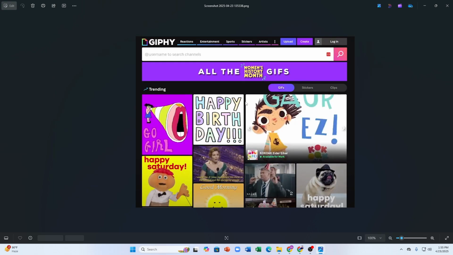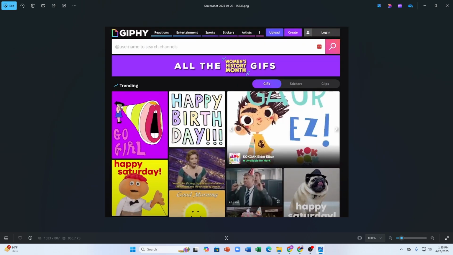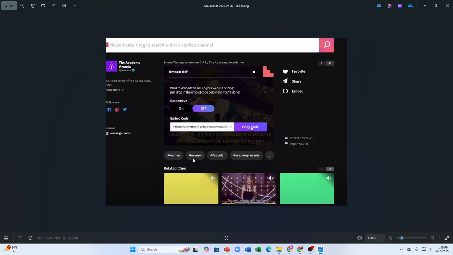Now you have to head over to giphy.com, and from there you have to choose the GIF you want to add to your Shopify store. For example, I'm going to go with this one. I'm going to tap onto it, and from there you can see this option called embed. You have to tap onto it, and from there you have to copy the code.